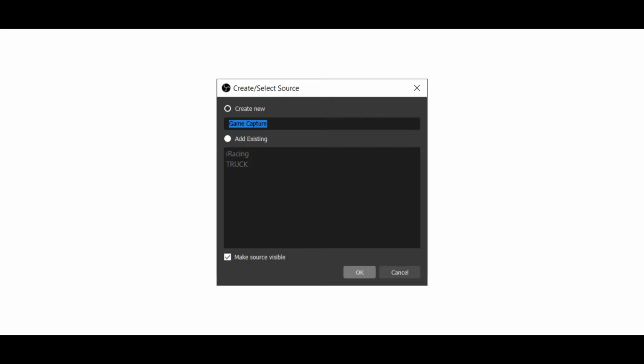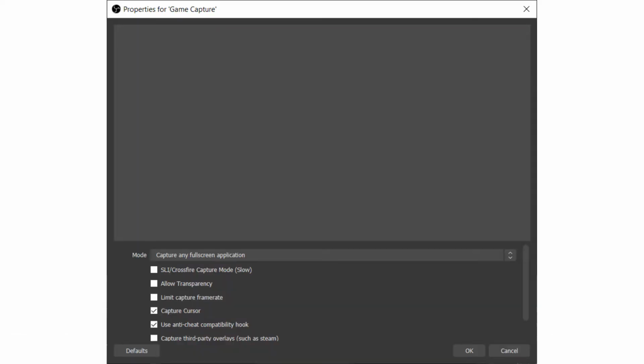Then click OK. Ignore what you see here in the Add Existing window below the Create Scene, because I've already got scenes added in. That will be blank for you. By default, it will start here in the Create New, which is what you're going to rename to iRacing. When you click on OK, another window will pop up that you see here. This is where we're going to target the iRacing.exe program.